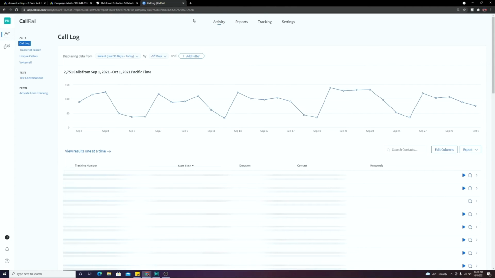And the next service that I want to mention is something called CallRail. CallRail is a call forwarding service. It's a good way to track all your phone calls.